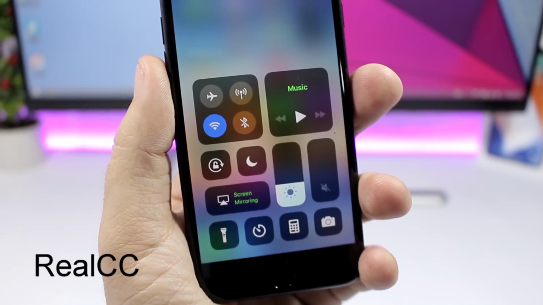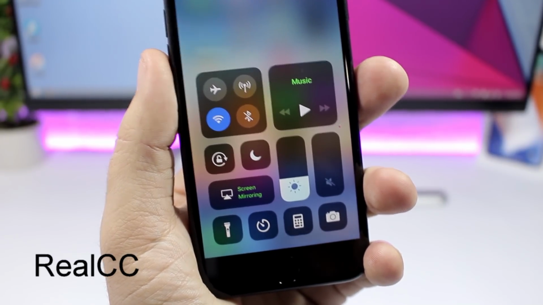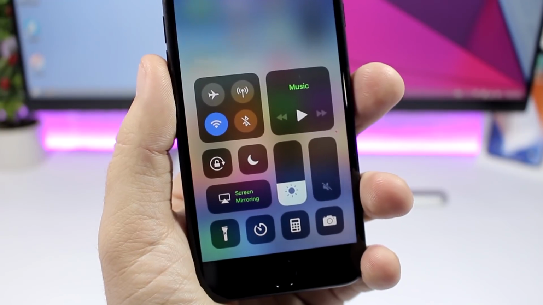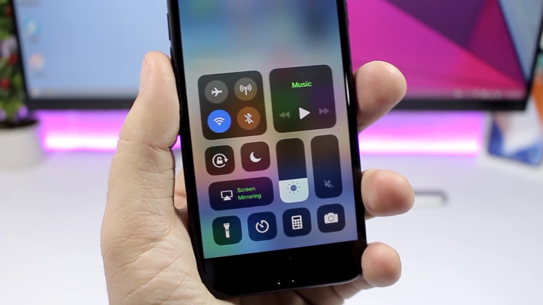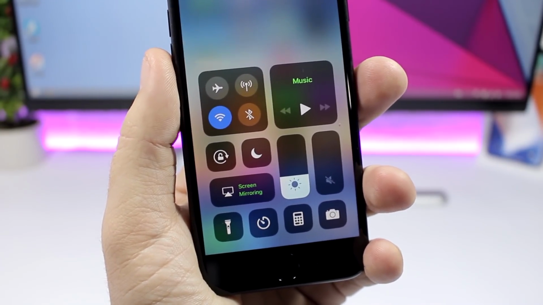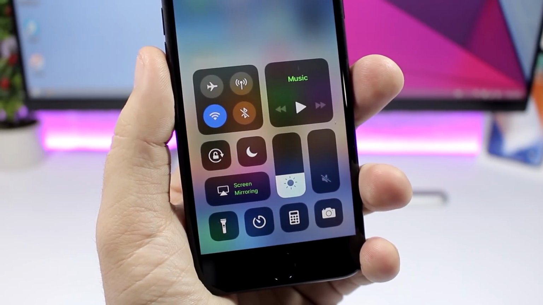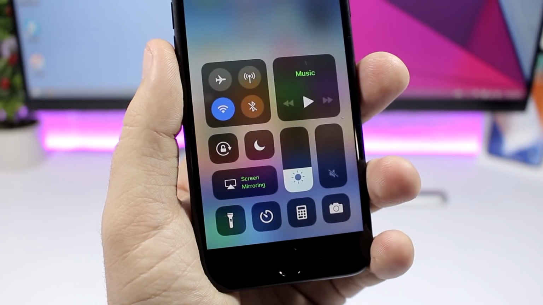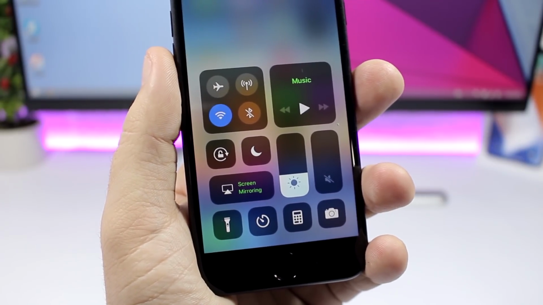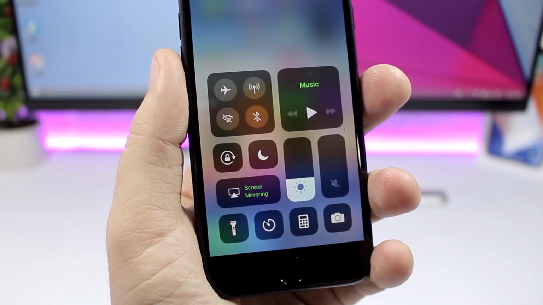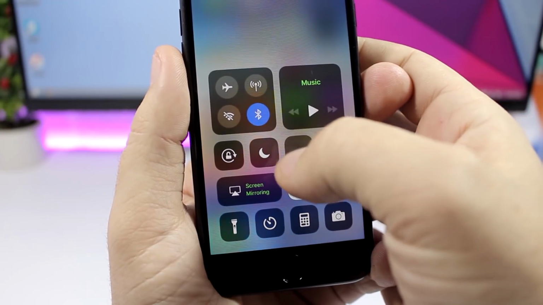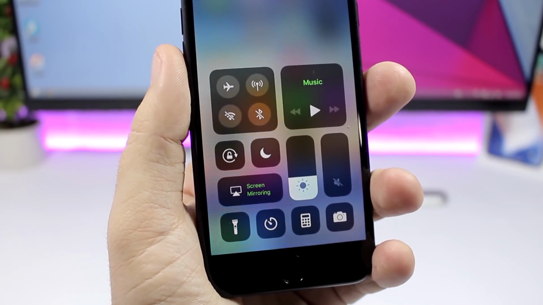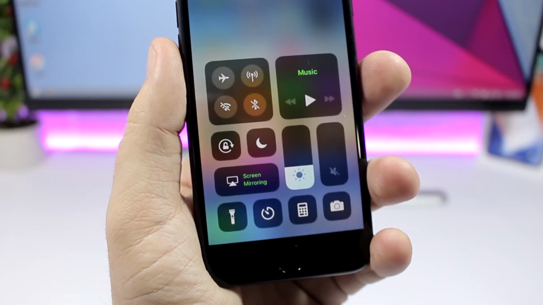ReallCC is a must-have tweak for iOS 11. I don't know why Apple did this, but you cannot completely turn off Wi-Fi or Bluetooth from the control center. You will have to do that through the settings. All you can do here is disconnect your Wi-Fi or Bluetooth, not turn it off. But with this tweak installed, of course, you can turn off the Bluetooth, the Wi-Fi. You can completely turn them off directly from the control center.